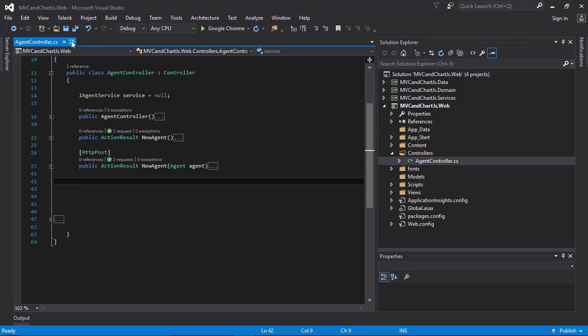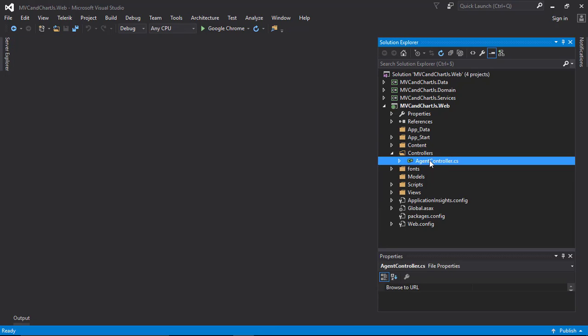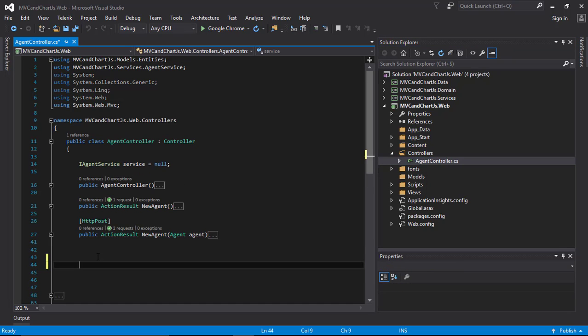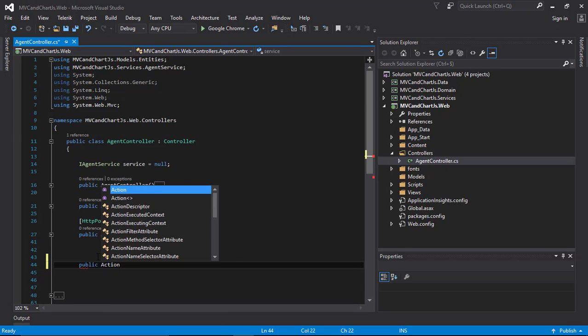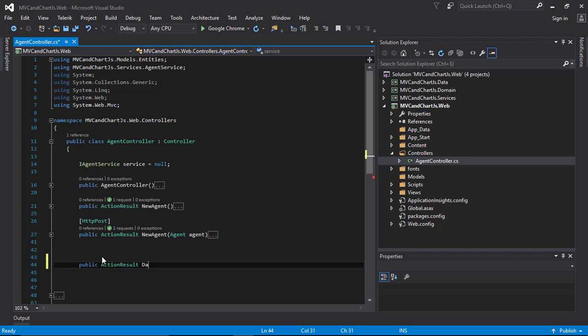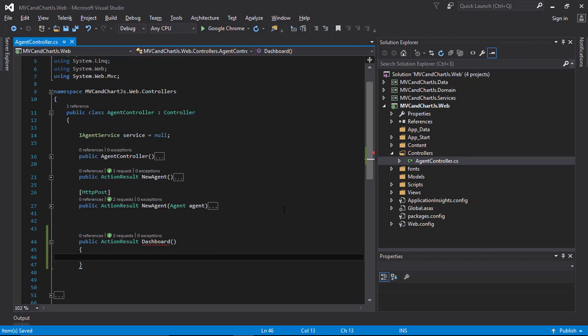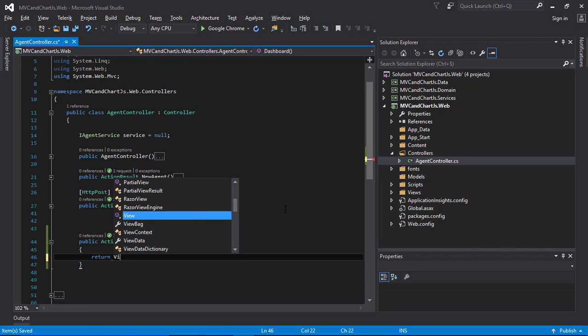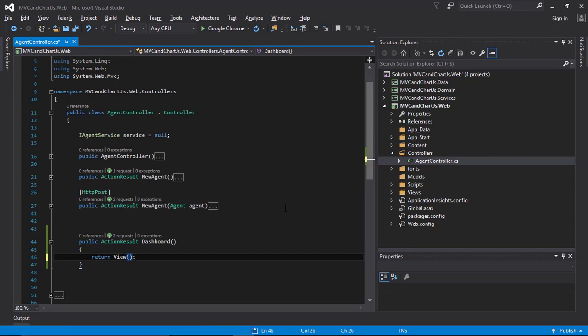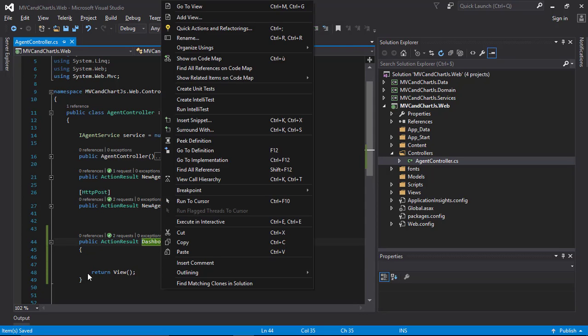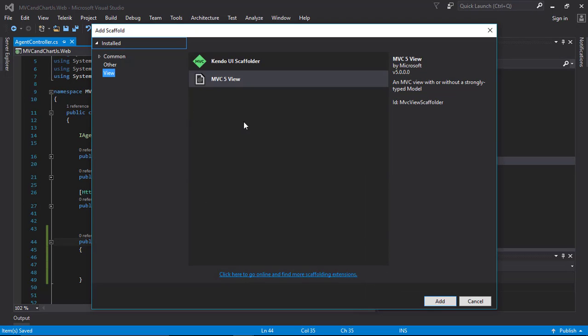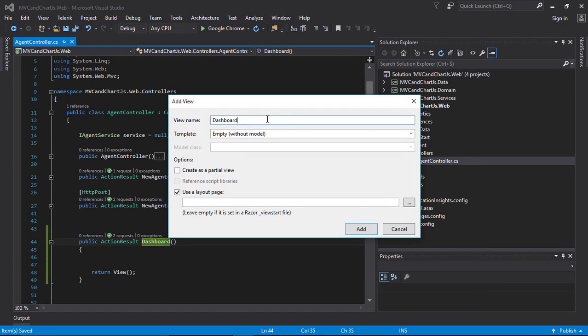So after adding the chart.js script file, I'm going to add a new action. I'm gonna call it public action result. I'm gonna call it dashboard. Okay, so this one will return a view, of course. And then I'm going to add the view that corresponds to this action. So add view, MVC view. We're just gonna call it dashboard like that, without model. Okay, and hit add.